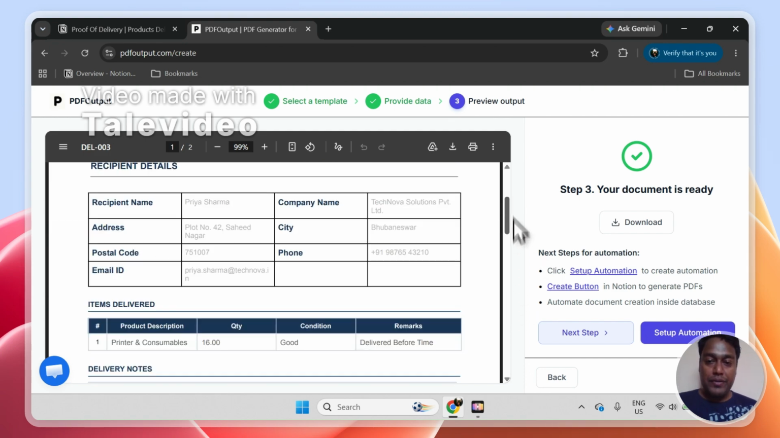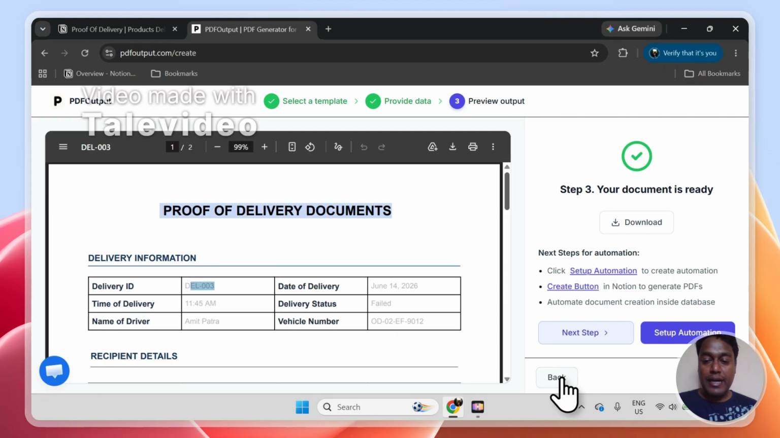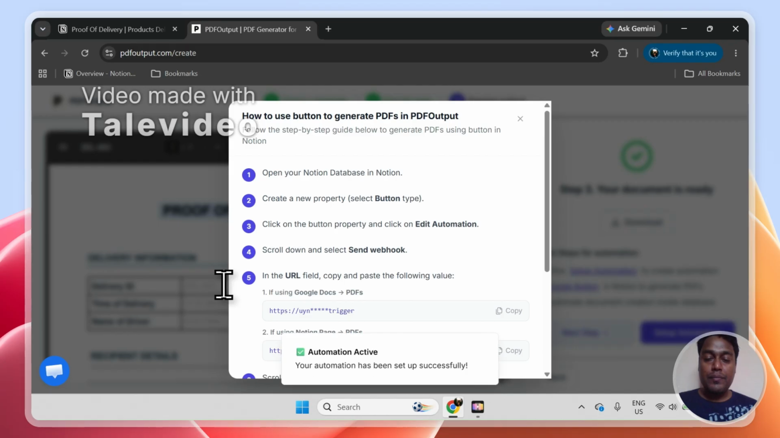So I am happy with this setup. If you're not happy, you can obviously go back and redo the process and create another preview, but I am satisfied with the setup, so I'll click on setup automation, and now this will create an automation which I can run to generate the PDF within the database.